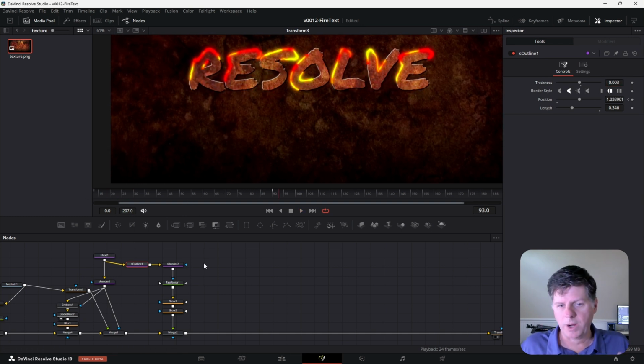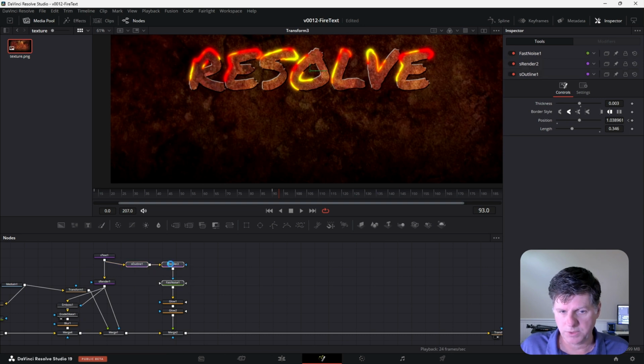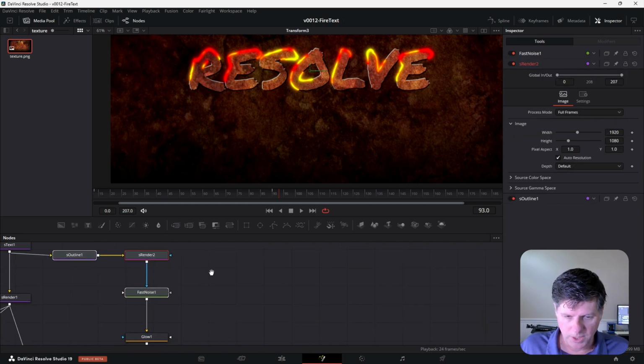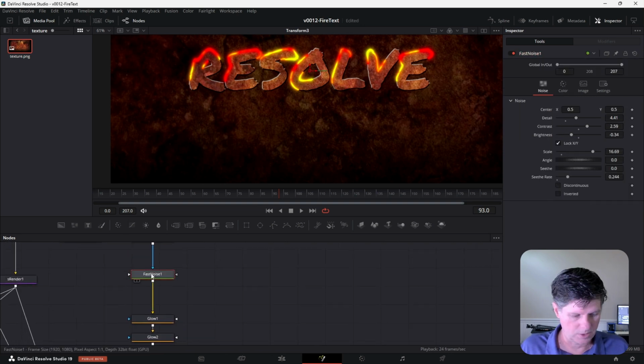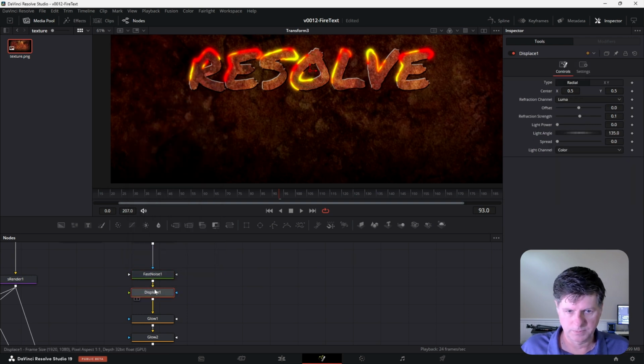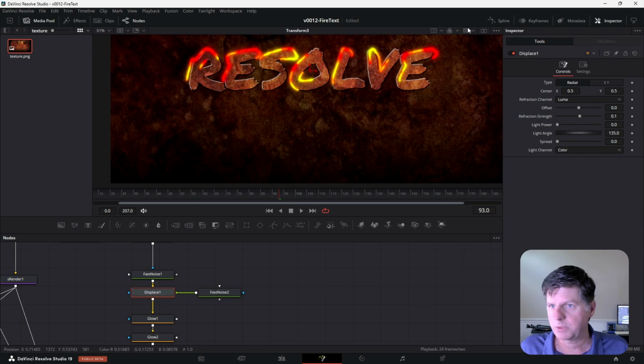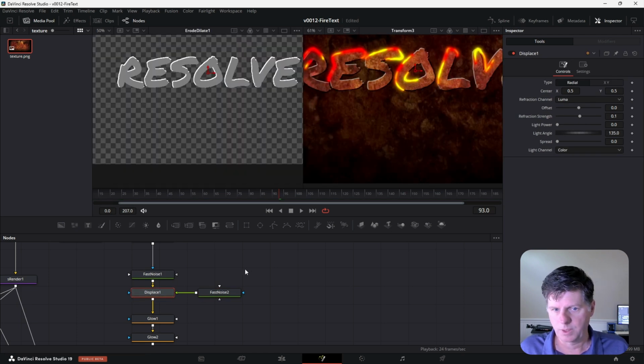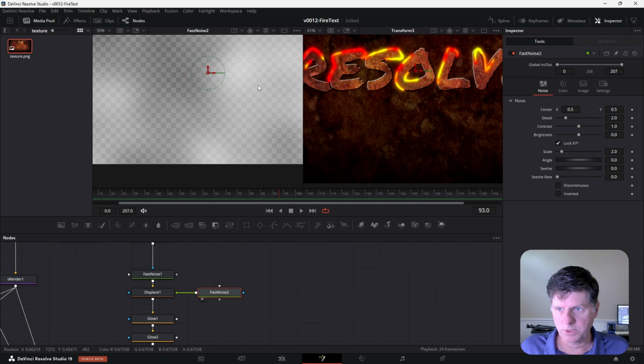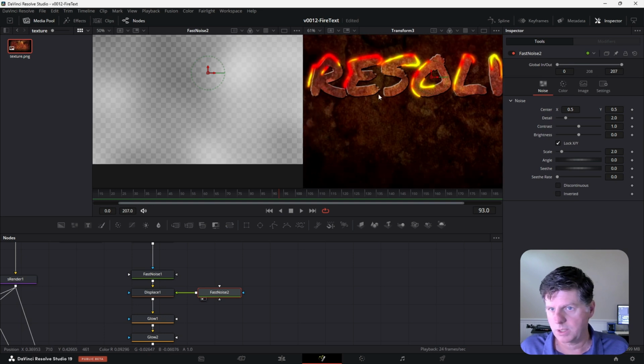Okay, now we want to get that crackly look, and we're going to use a displace to do this. So we're going to bring these up, and right outside of this fast noise, hit Control Space and search for displace. And we're going to take another fast noise and put that into the displace, and that's going to affect the displacement. So let's put that in the viewer. The fast noise is over in viewer 1, and then the text is in 2.